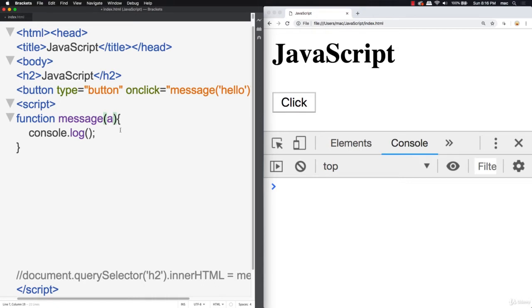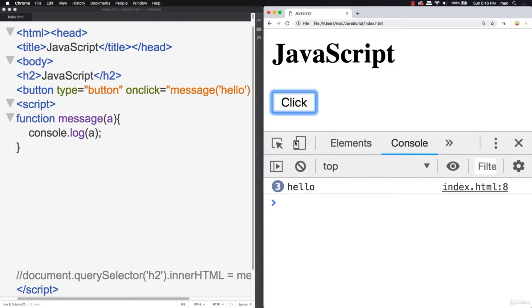So let's just put a variable name of a to hold that argument, and we're going to console log out the value of a. So let's see what happens. We click the button and wow, we've got something happening here. We've got hello popping up down there.